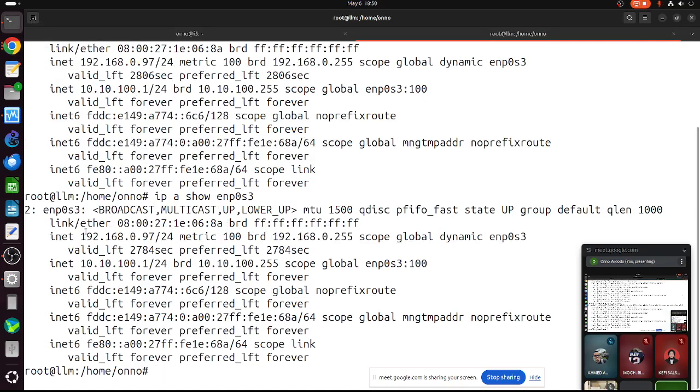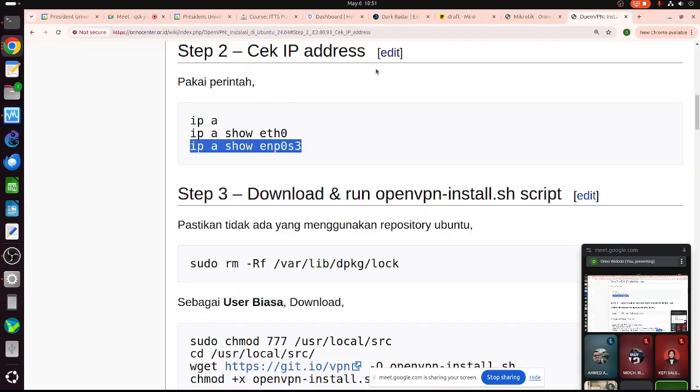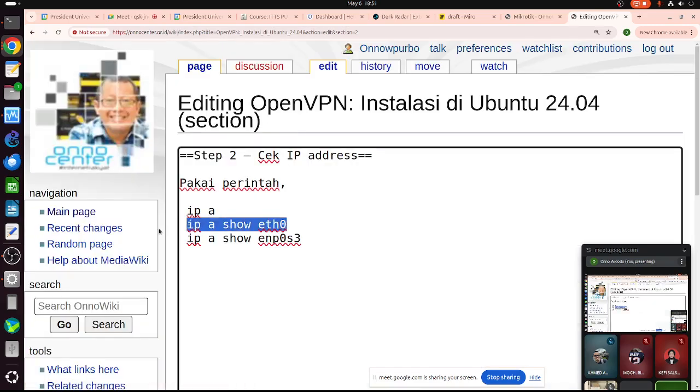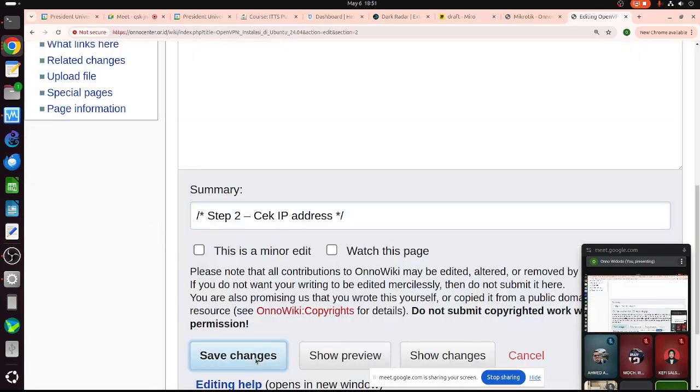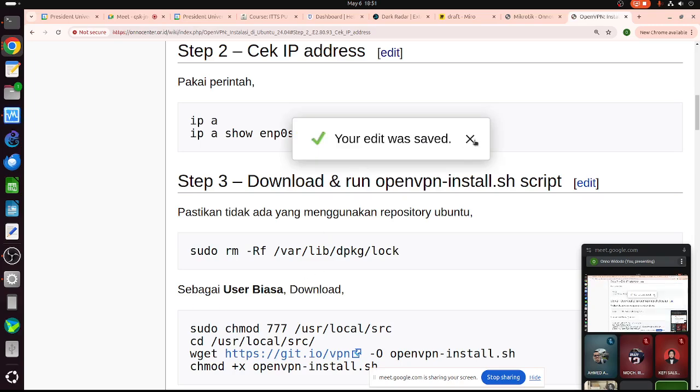So I can see the IP address is 192.168.0.97 and 10.10.110. It's okay. This is the name of the virtual interface. Well, I need to edit. This is not correct. The ETH interface is no longer used in the newer Ubuntu.